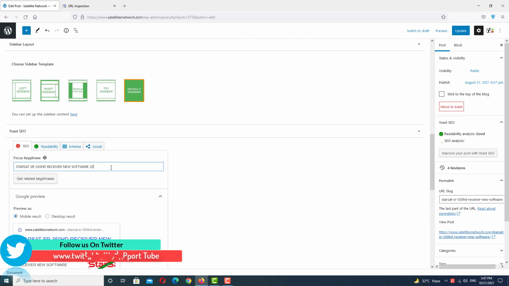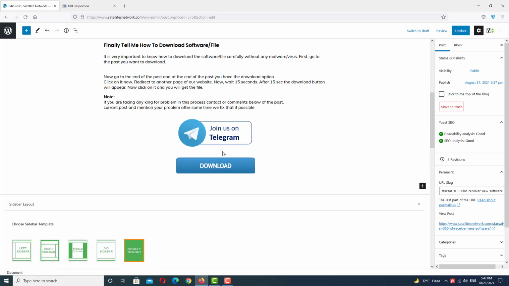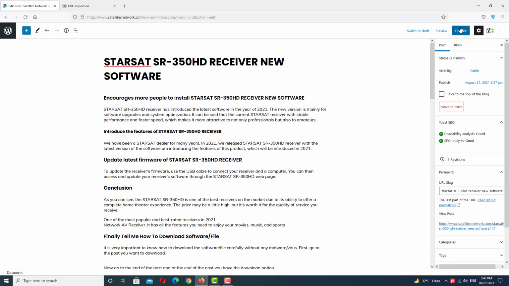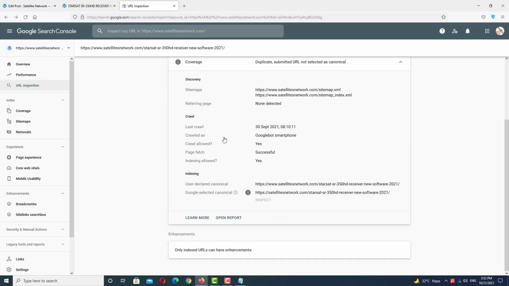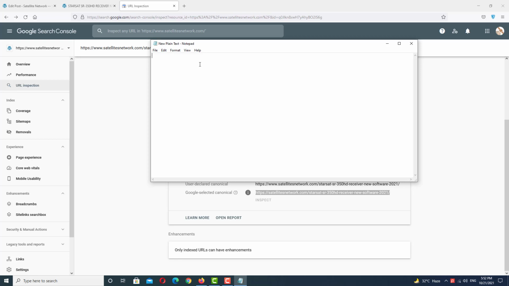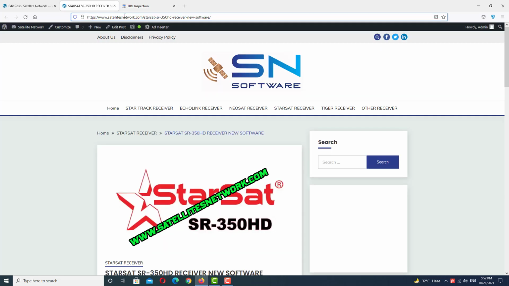Make sure your SEO is good with all the editing. So definitely we want to fix this, and now we want to update by clicking here. After completing the editing of your post, go back to your Google Search Console account and copy this URL. I want to copy this URL because it is already indexed in Google search. So I want to copy this and save it in a text file.